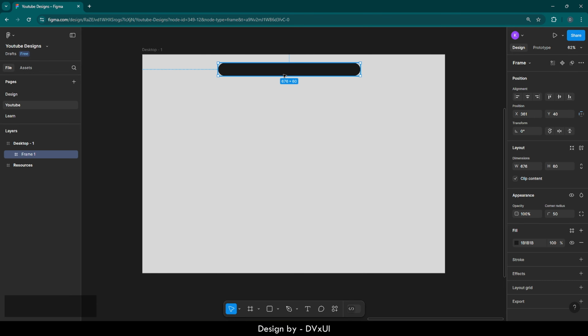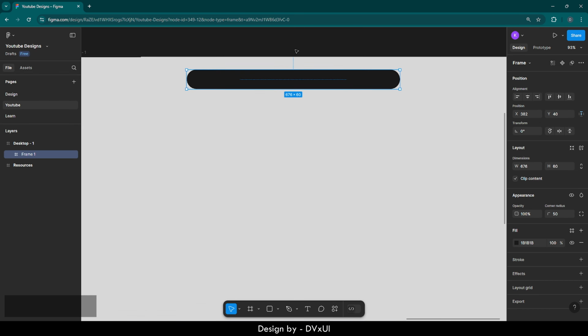Now select your nav bar, and by using this alignment tool, I'm going to align it at the center. So use this alignment tool which says align horizontal centers and place it at the center. Now let's zoom it and start working on this nav bar.